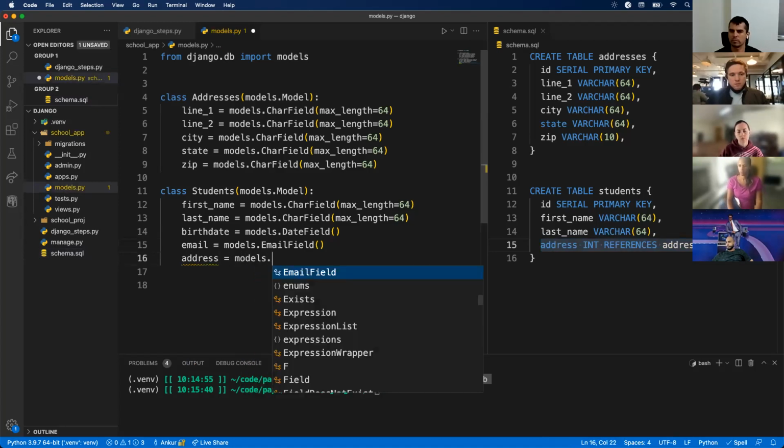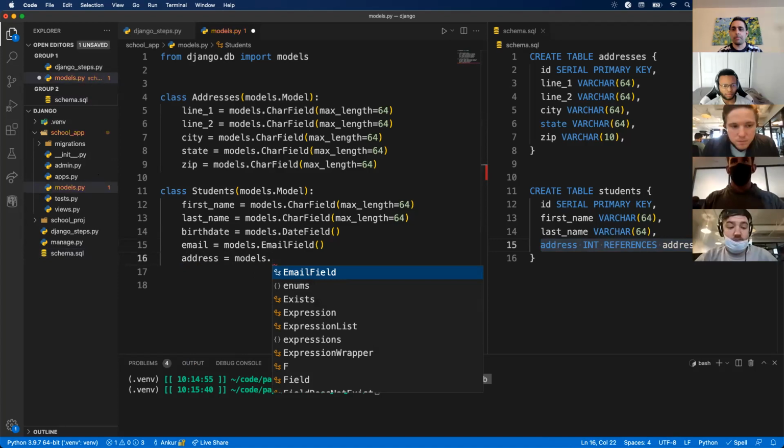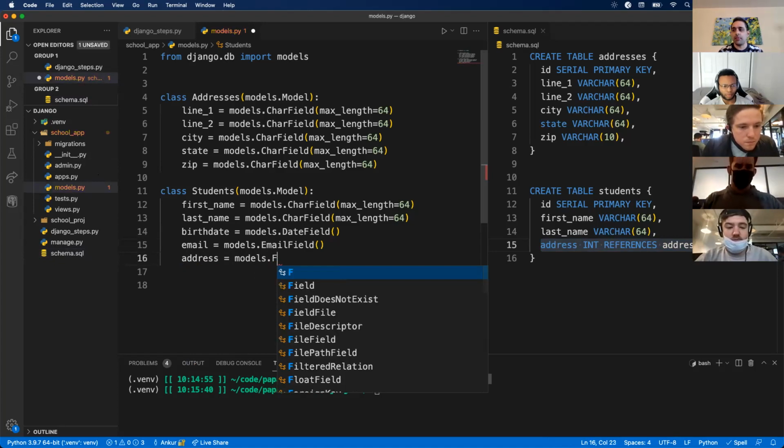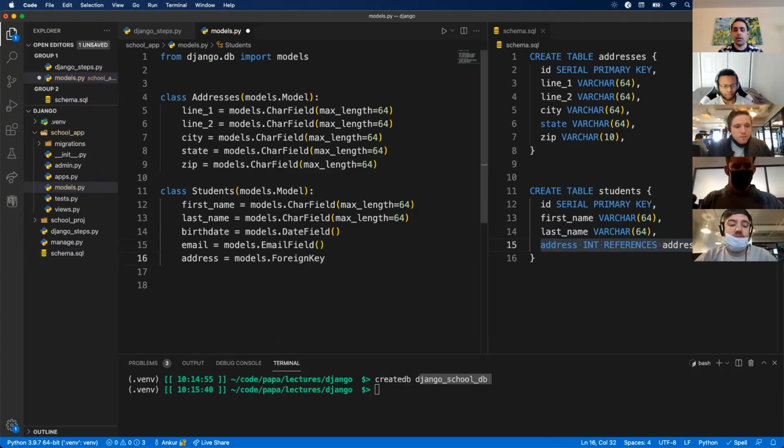equals models. Brandon, what are we setting up here between the students and addresses? Should be a foreign key, right? Yep, you got it. So we are setting up a foreign key, and coincidentally, that field is known as ForeignKey. And we just have to tell it what we are referencing. In this case, we're referencing addresses. So I'm going to do addresses.